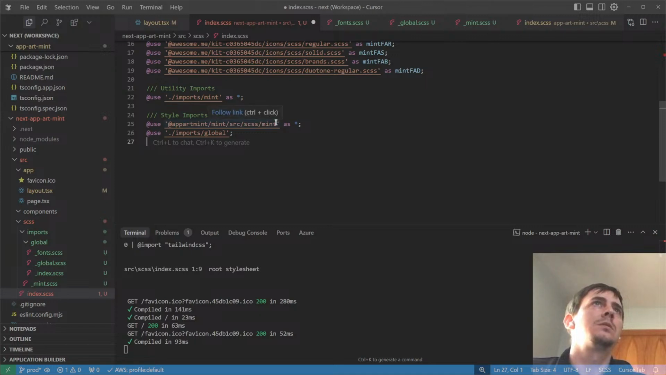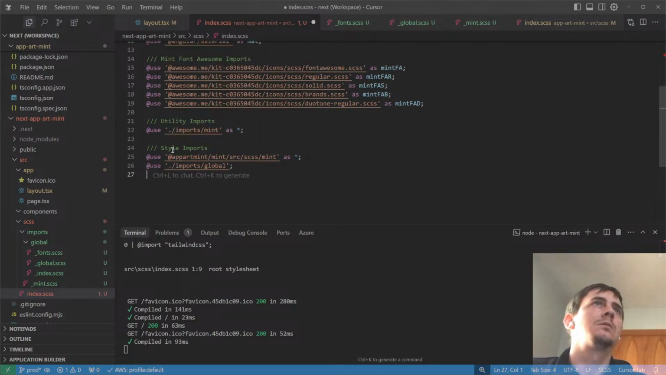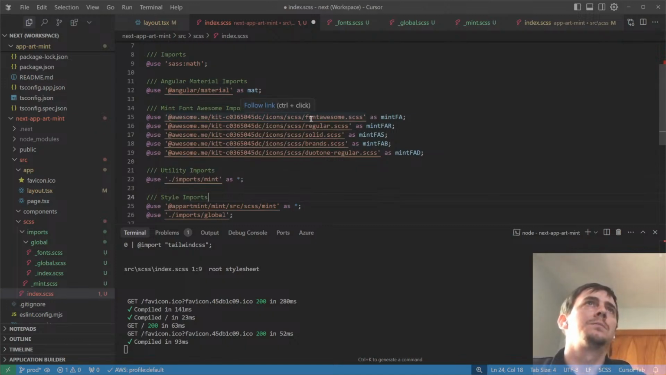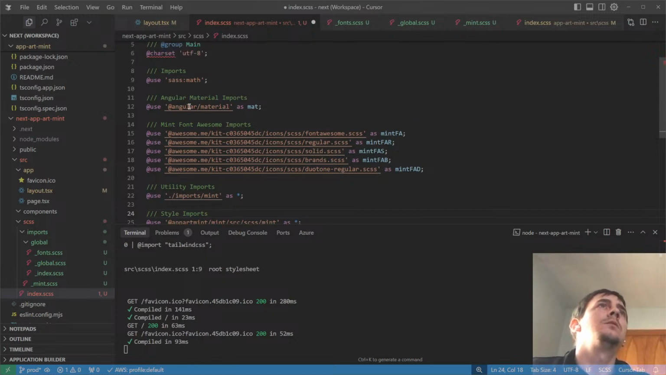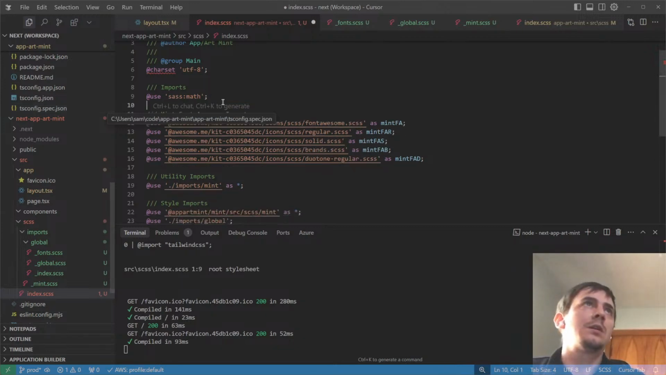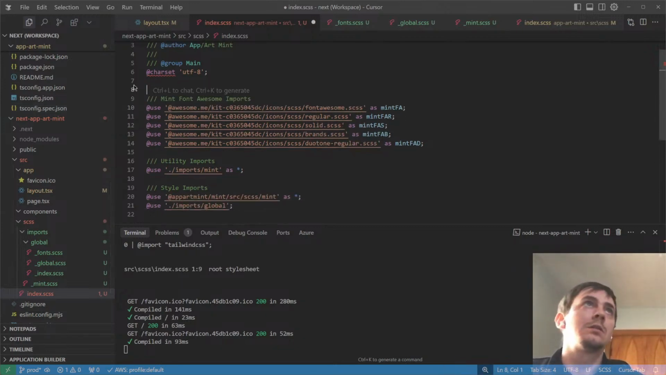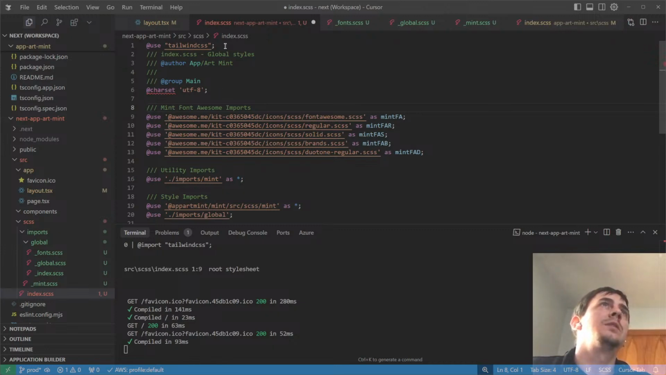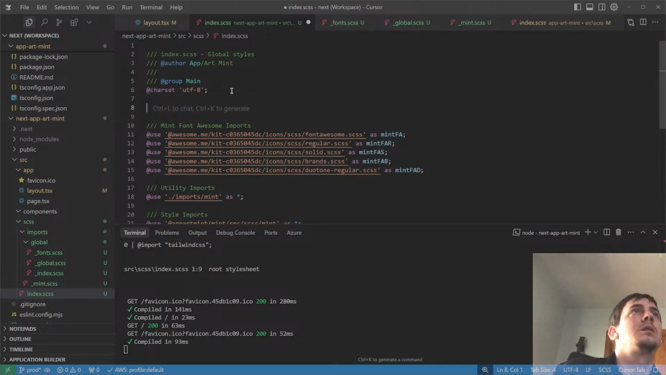And then use Mint. Wait, imports Mint, mint/src/scss/mint.scss. Oh yes, these are the styles, these are the variables and mixins. These are Font Awesome icons. We get rid of that. Probably don't need that. What? Oh, this has to be first. We will get rid of that and add in Tailwind.